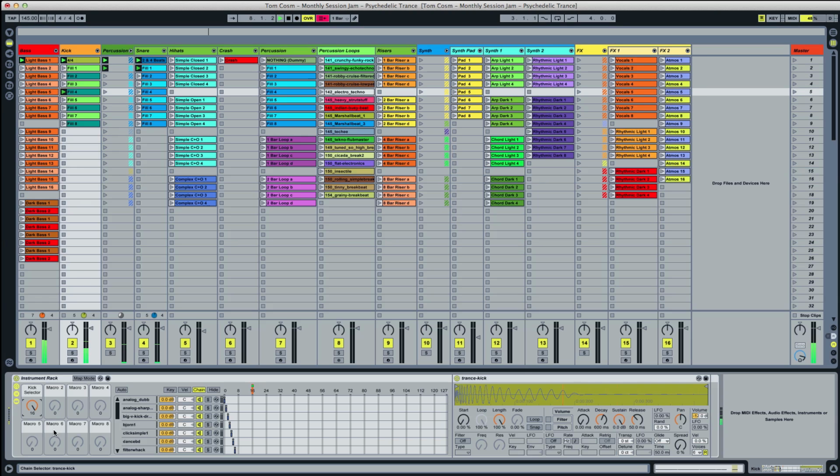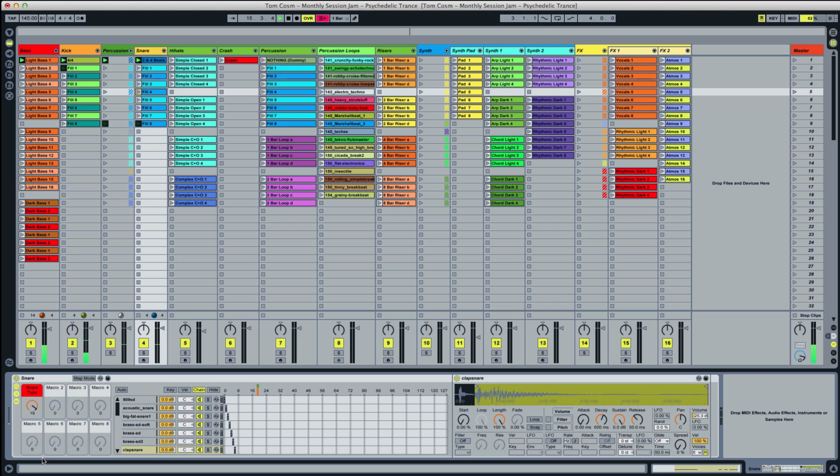We've also got selectors on each channel, so I can change the sound. Remember, all these sounds are from sampleswap.org, so they're all free. They come with the template. You can download it. Let's change the snare to something else.